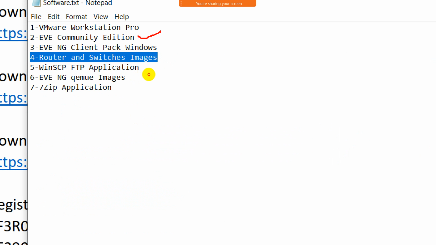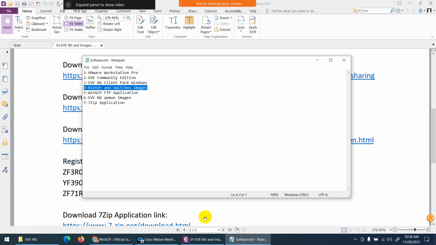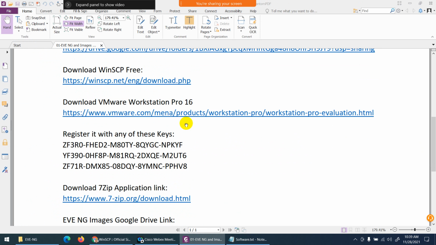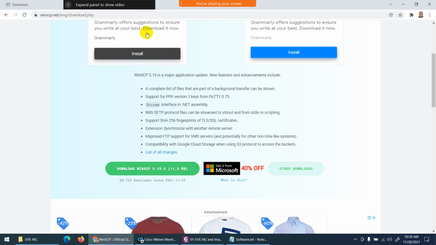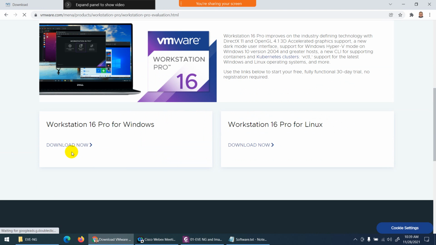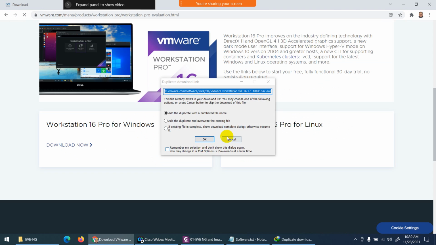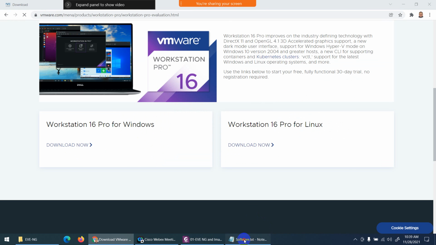So we downloaded EVE Community Edition, Client Pack, router and switches images, and WinSCP. Next thing you need to do: VMware Workstation. I already copied the key here, so you can use this key to register, otherwise it's not a free edition. Copy this link and download it from VMware. Click on download, and it's downloading. It will take some time to download, and this is the key to use.